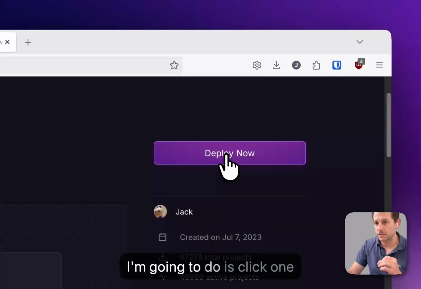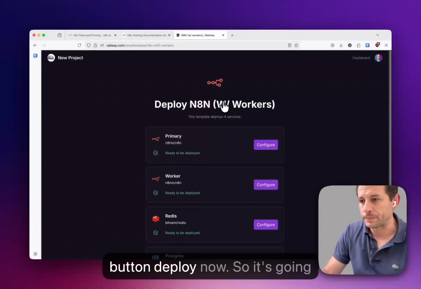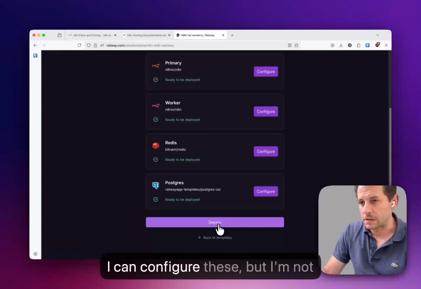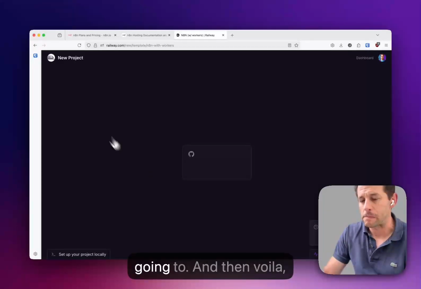All I'm going to do is click one button, deploy now. So it's going to deploy 4 services. That's what Railway calls them. Perfect. I can configure these, but I'm not going to.